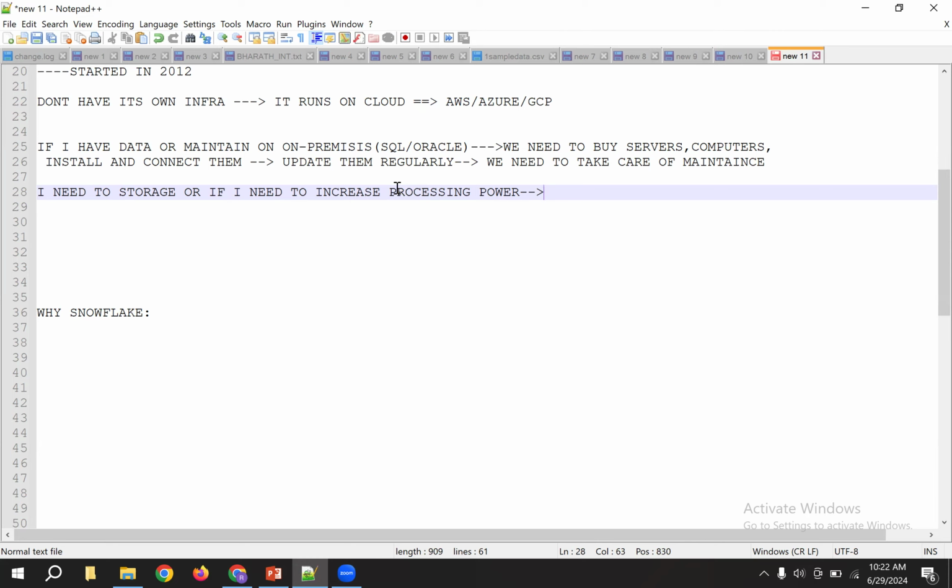Every time you want to increase the storage, you need to add an external hard disk or some hard disk to increase the storage capacity. Or if you want to increase the processing power, every time you need to add some CPUs. So this is a tedious task for us, guys. This is the problem with the traditional data warehouses. If you want to scale up, to increase the storage or the processing power, again, it's a tedious job for us.